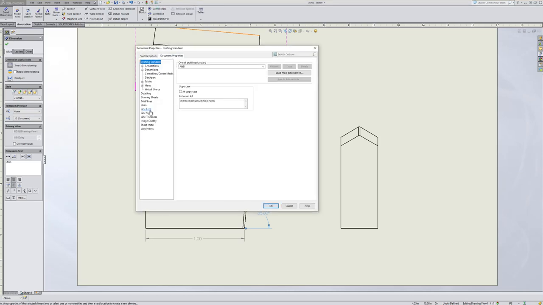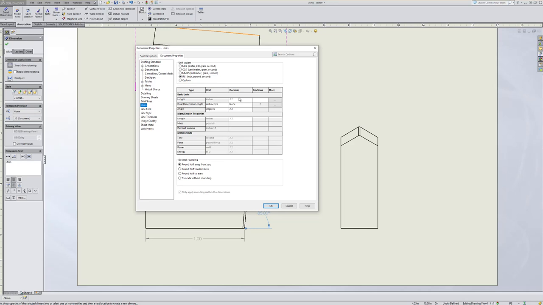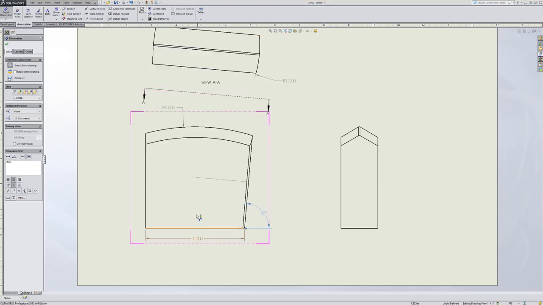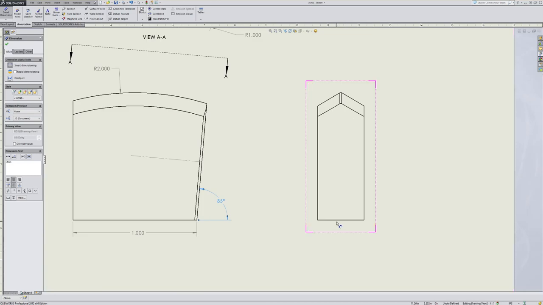So document properties, units, inch pounds, I want to be in 3 decimal places, and I also want the angle to be none. And it should fix the properties of all of this. So it updates all of that. Also the thickness of this, we want it to be here.